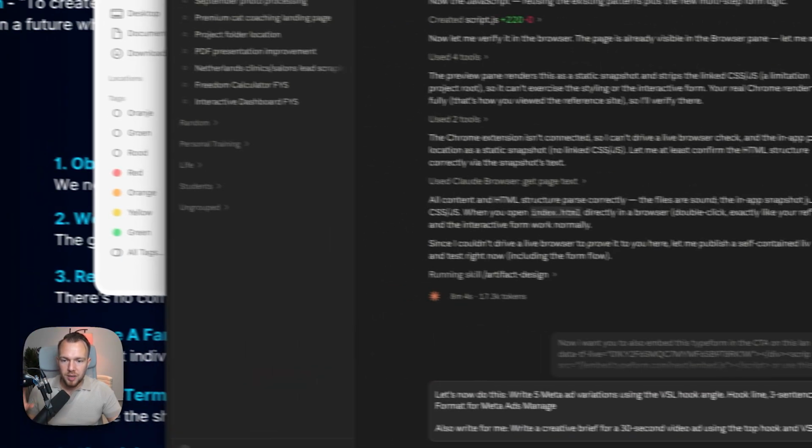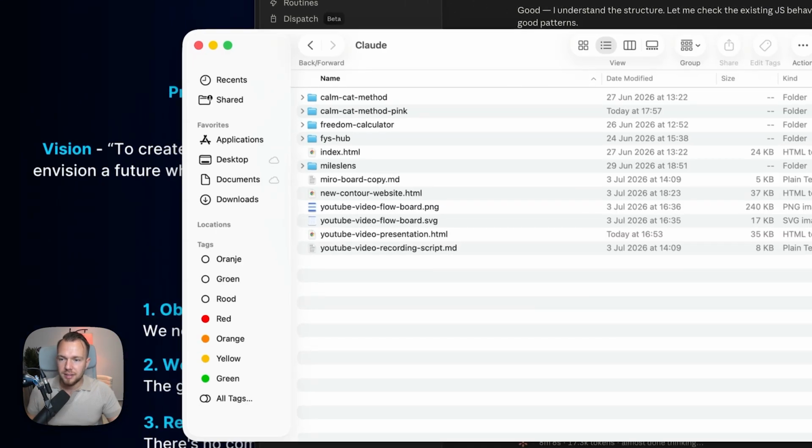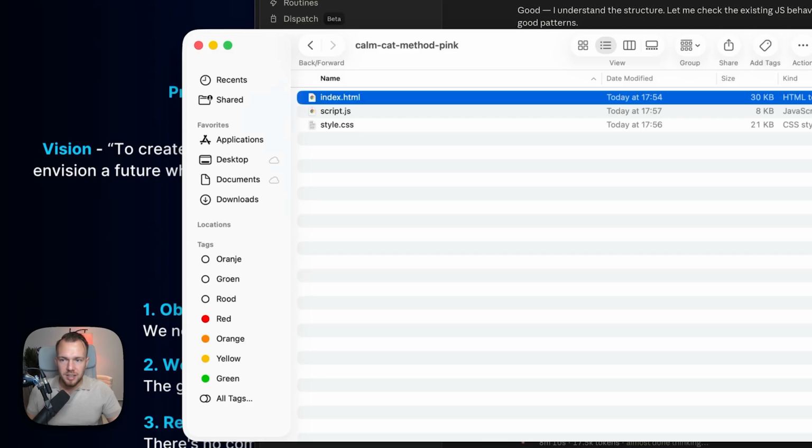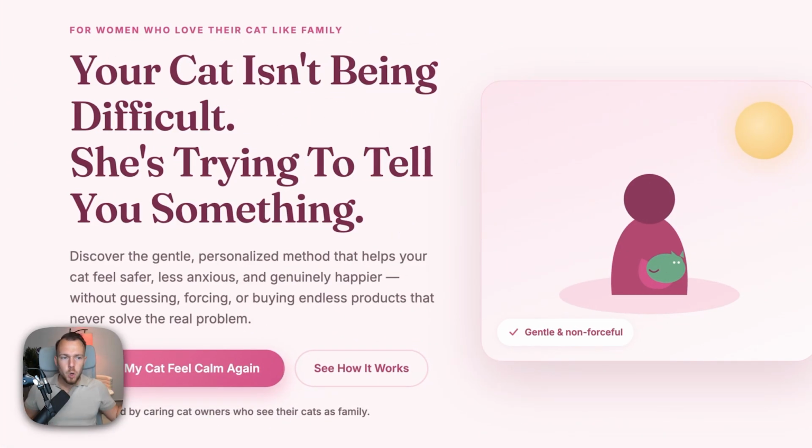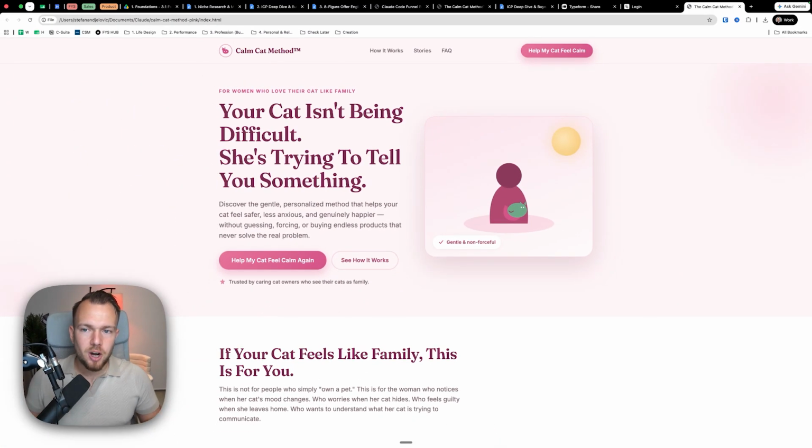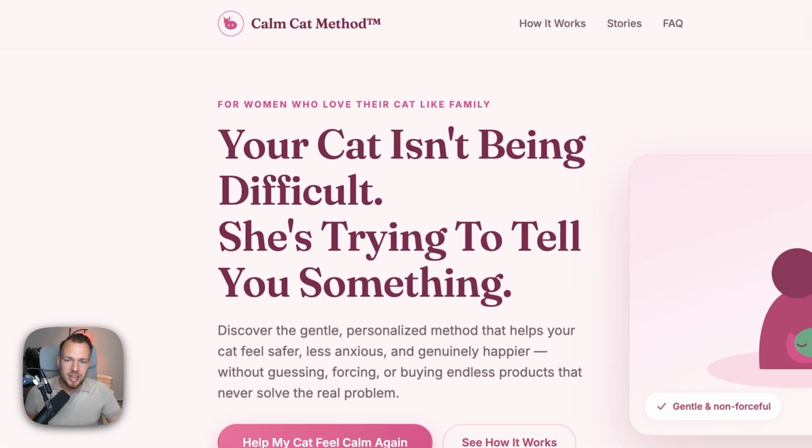And what it will do is it's going to give me the HTML index. So the calm cat method on the pink is already made. It's an index here. So if I click on it, boom, there we go. This is my calm cat method for women who love their cat like family, where their cat isn't being difficult. Look how good this looks, guys. Look how good this looks.